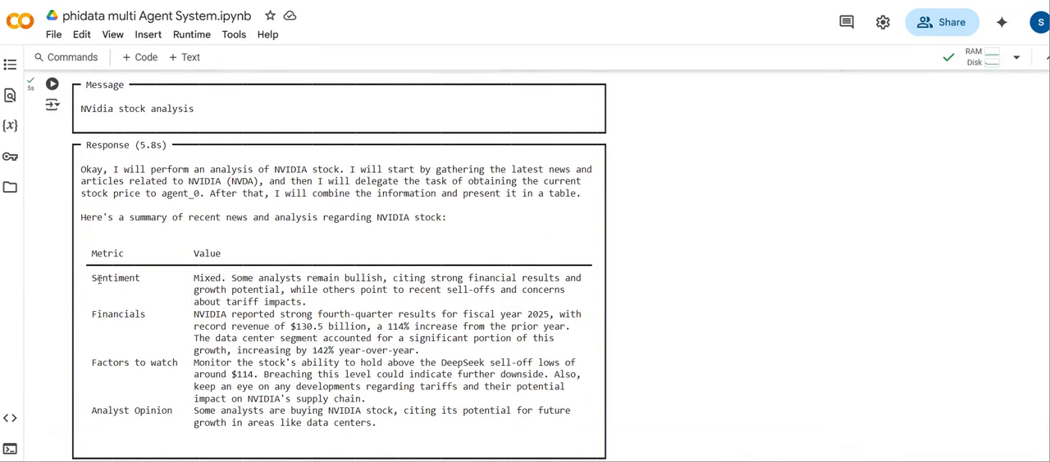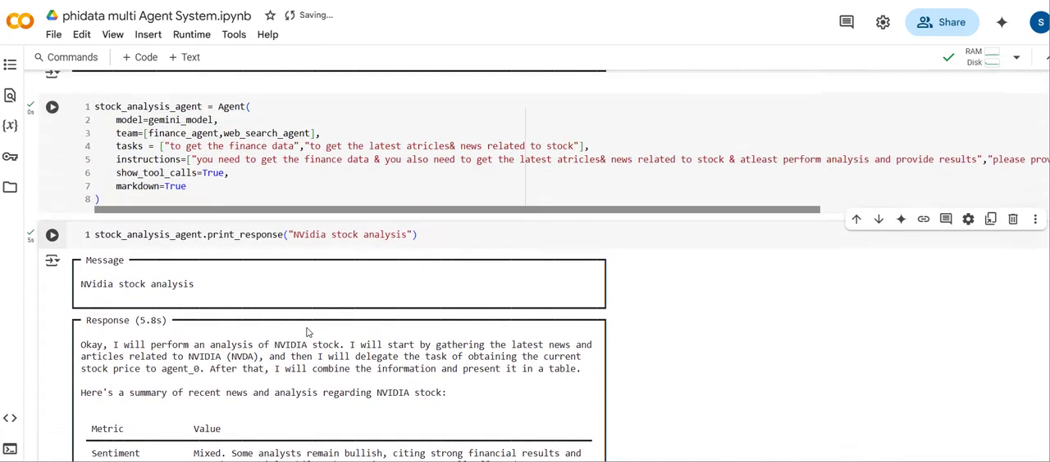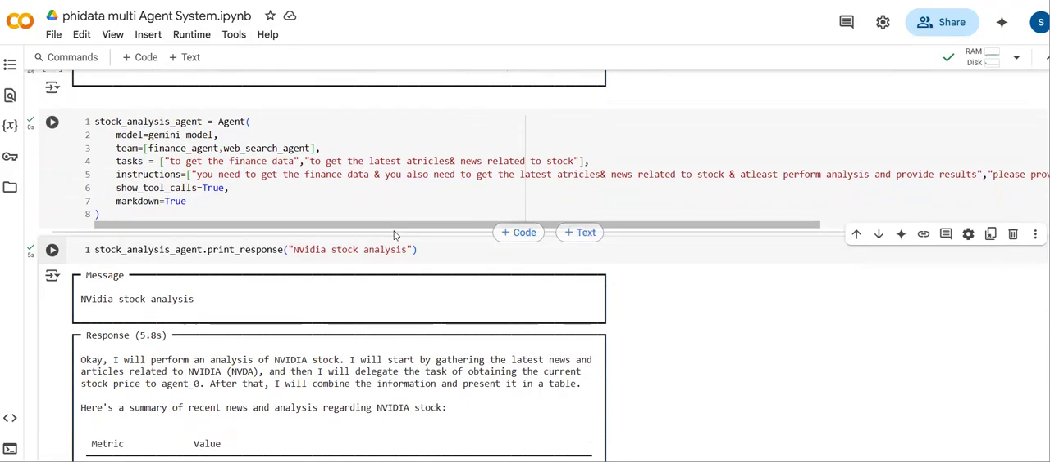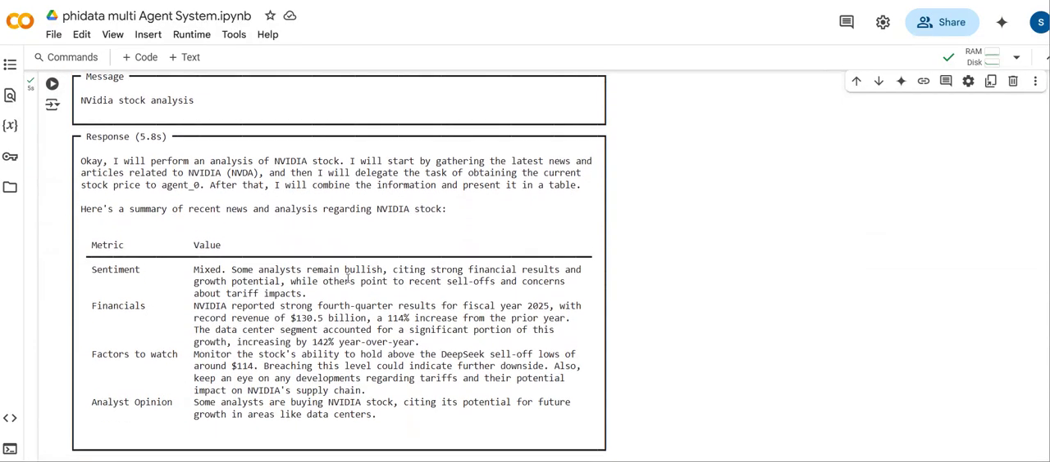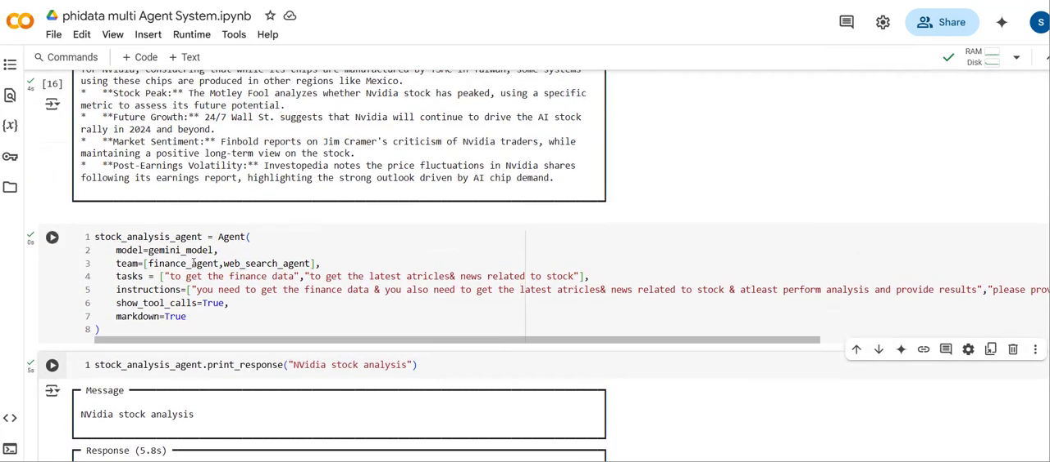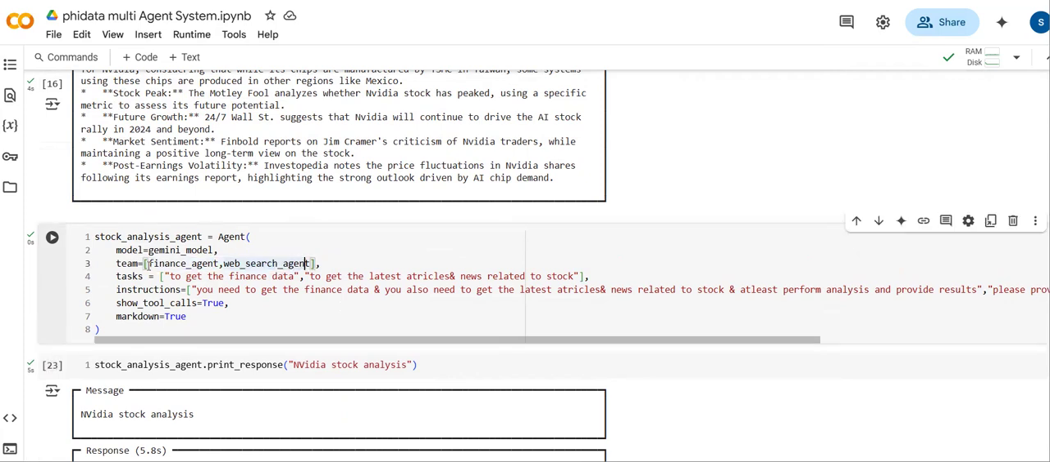You can see the sentiment we are getting, financial related values and factors, and analyst opinions also. So like this, we can estimate it, we can use it, and we can perform further tasks. Now you can observe that we got the overall analysis. So like this, we actually implement a multi-agentic system in real time. Here, the finance related searches or web related searches are automatically performed by this stock analysis model.